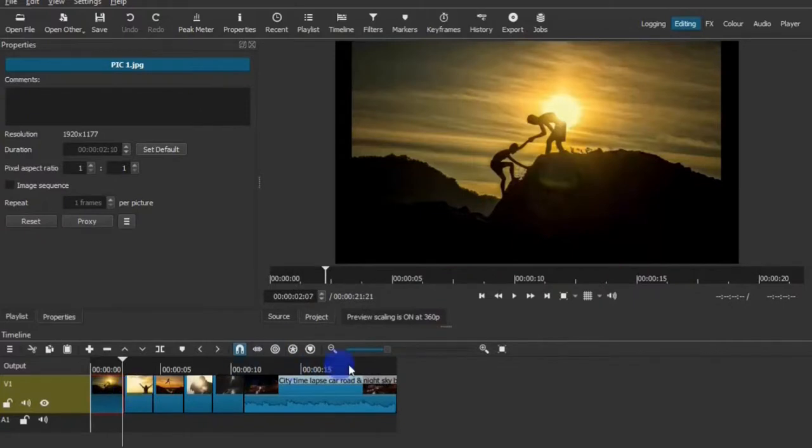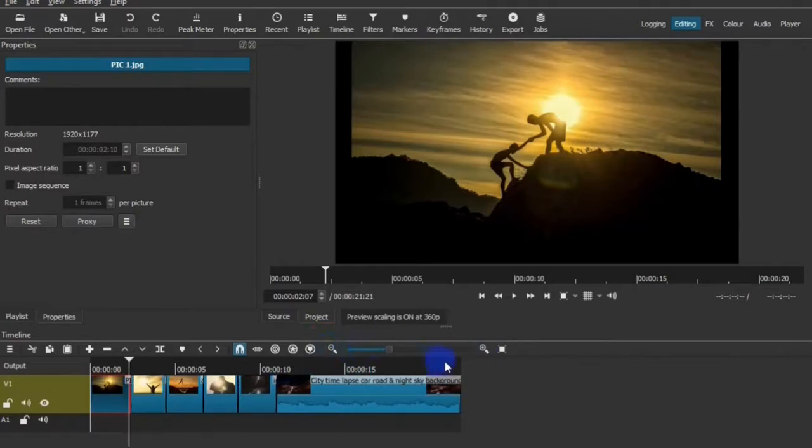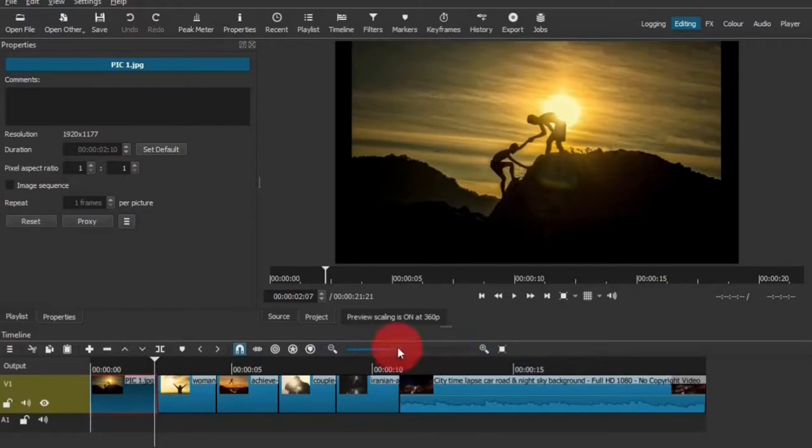To zoom in, you're going to head over to the top of the timeline. Here you have the zoom timeline buttons. If I hit on this zoom timeline in button, you see it zooms in. To zoom out, you can hit on this zoom timeline out button. So I'm going to zoom in a bit. I'm going to hit on this one right here, or you can simply drag this slider right here to zoom in and out.